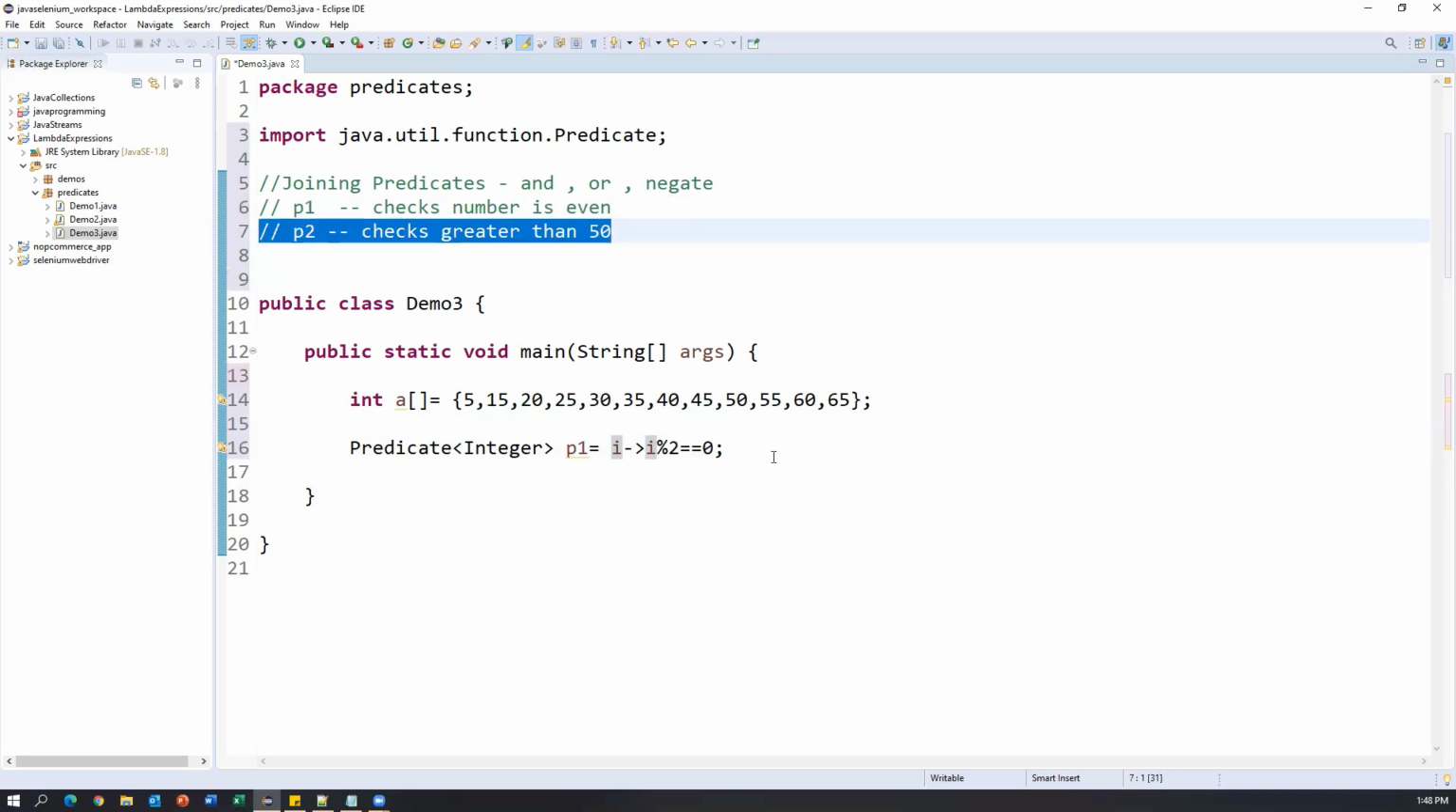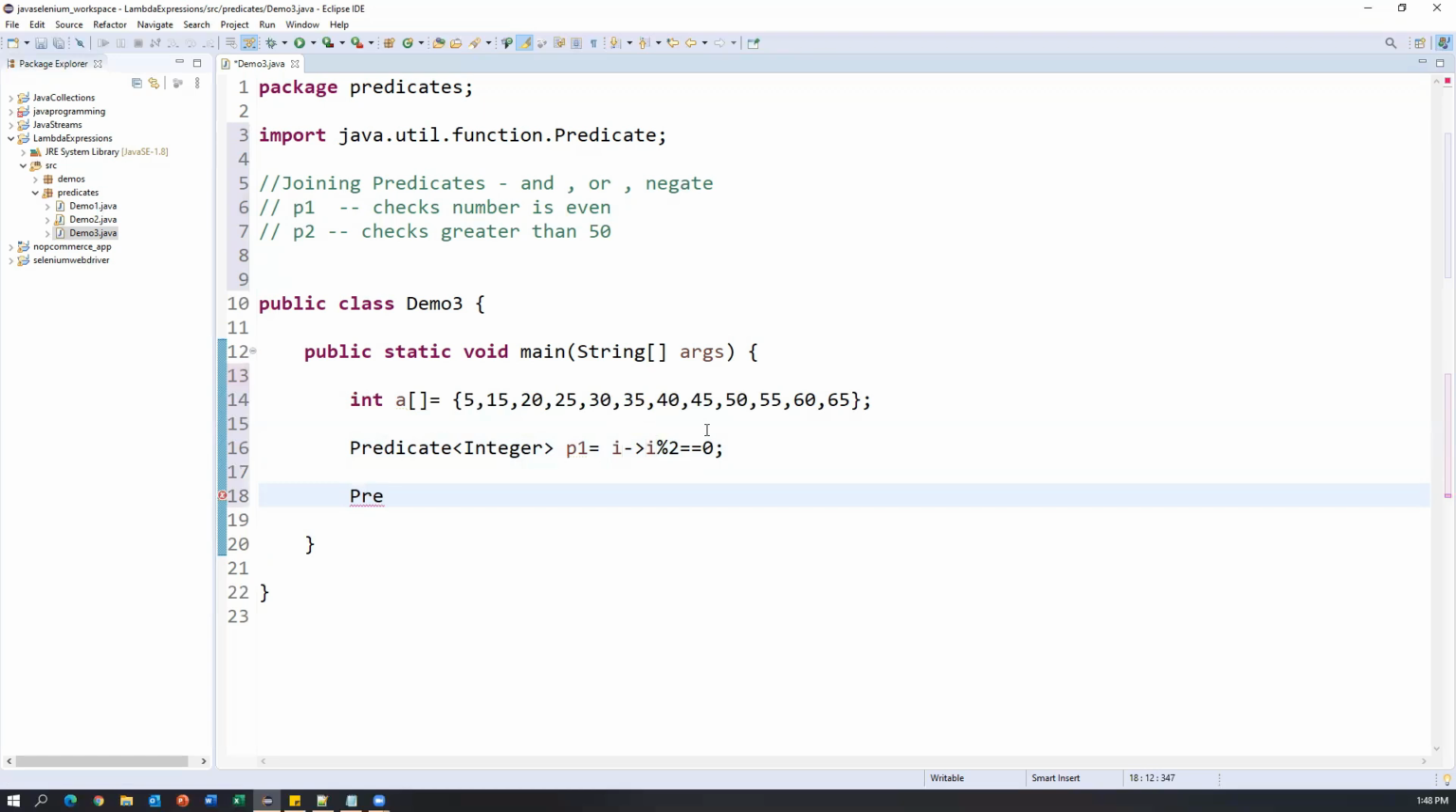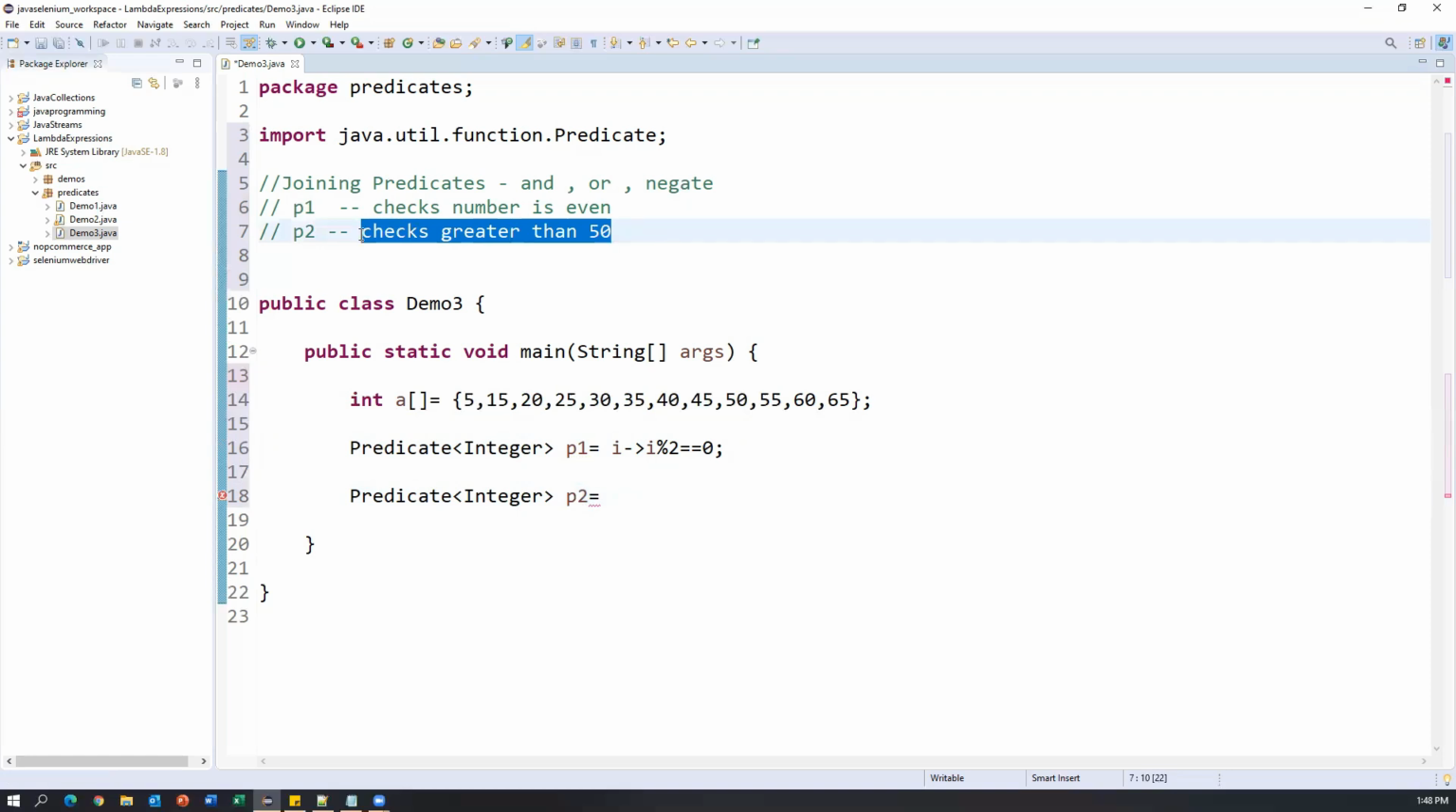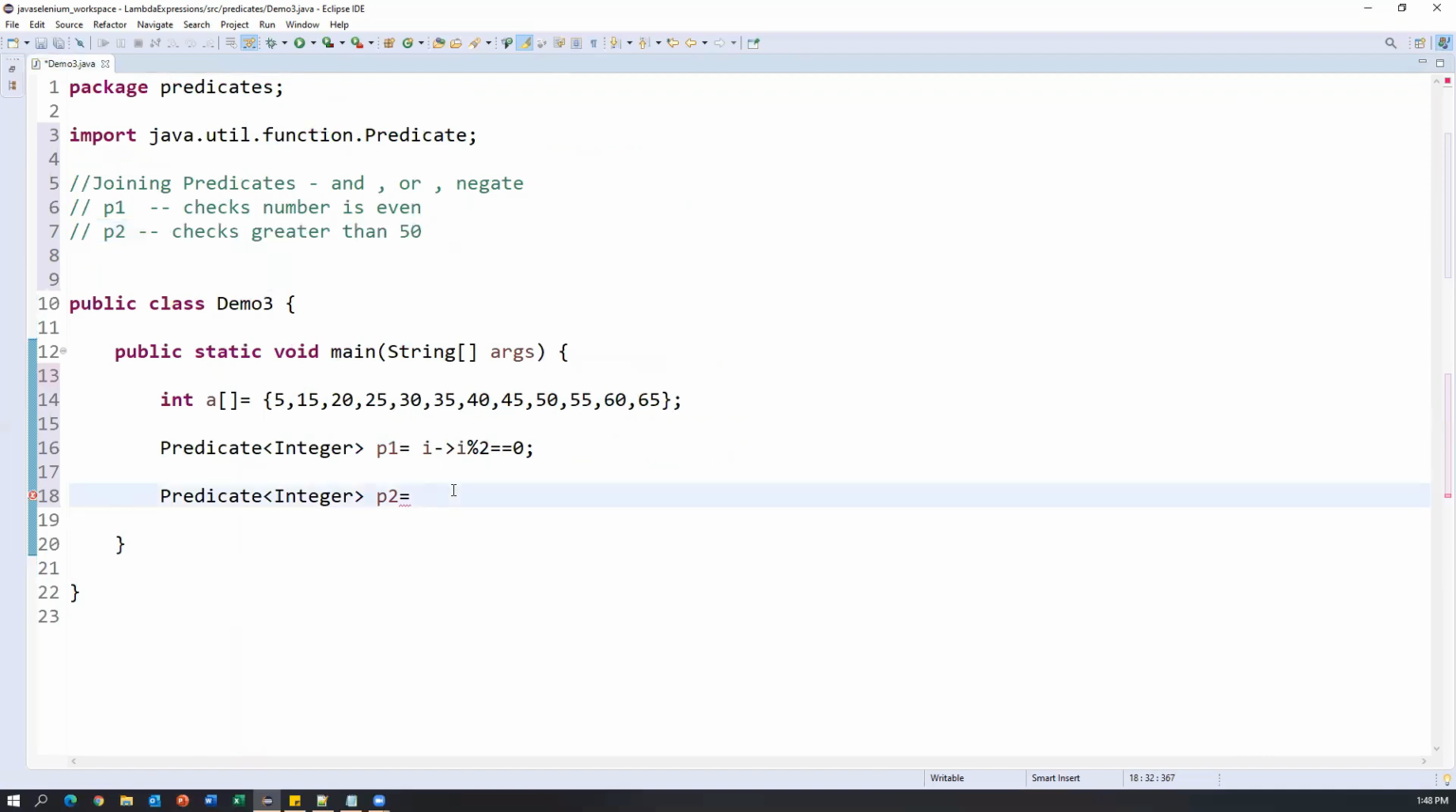Now I'll create one more predicate, and let's call it p2. What is the lambda expression I have to write here? When I pass a number, it should check whether the number is greater than 50 or not. If it is greater than 50, it returns true, or else it returns false. Let me write it: I pass a value i, and the condition is i greater than 50. Then it returns a boolean value: true if the value is greater than 50, and false if it is not.